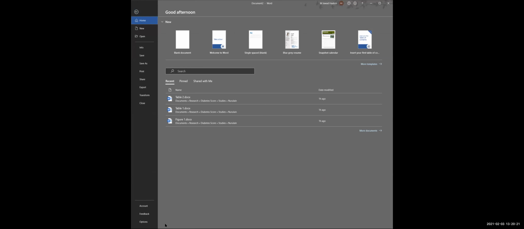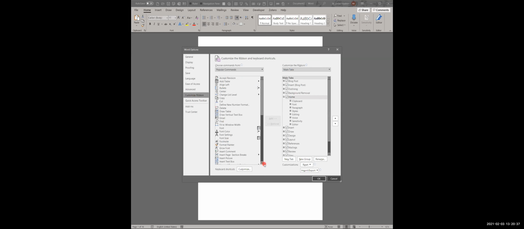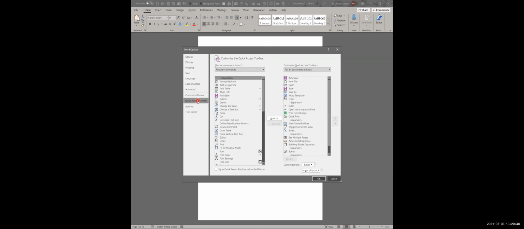Some other options I wanted to show you in the options: you can change the mode, for example, to a dark mode. You can customize what's called the quick access toolbar. Let me show you some of the things that I have kept on my quick access toolbar. This is the toolbar at the top of the Word window. So it's right at the top.